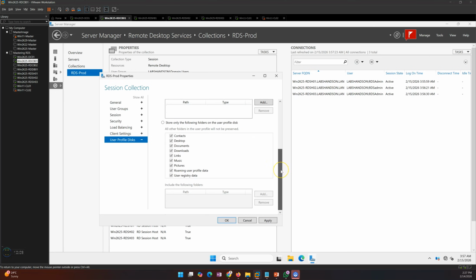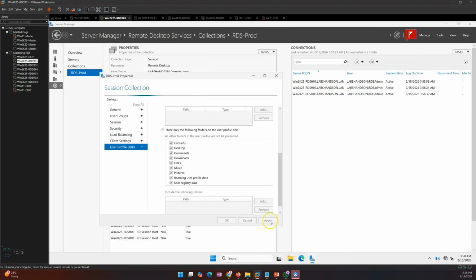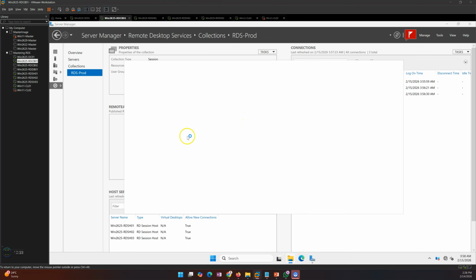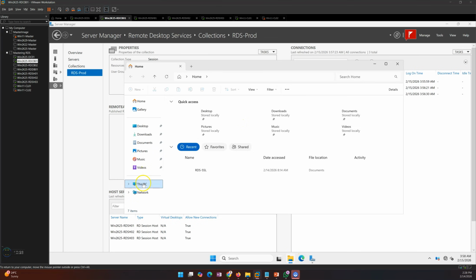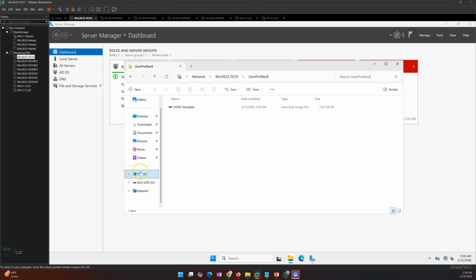Since a user can move from one session host to another session host, they need all their data. So just click on apply, and now this seems good. If you go on that path, you will see a template folder. I'm on my DC and user profile. You will see a user VHD template folder, a VHDX, basically created.